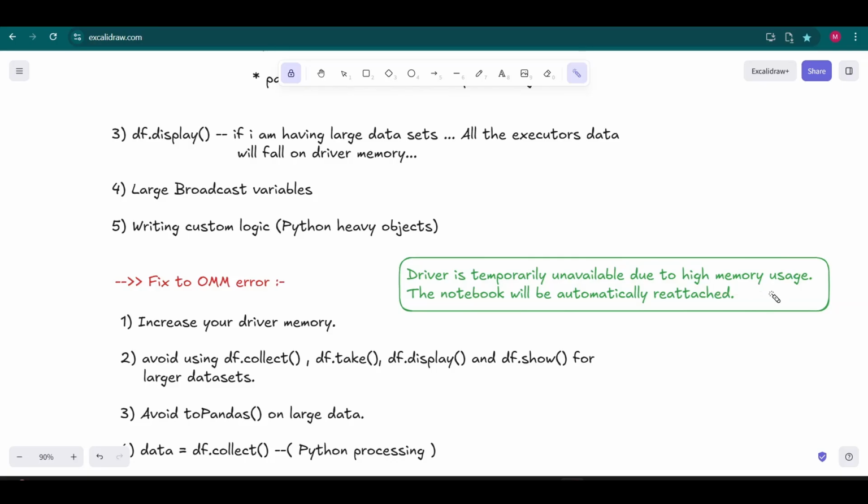In Databricks you can see this error. Simply it will throw an error, driver is temporarily unavailable due to high memory usage. Not only this time, how many times your executors or partitions throw huge amounts of GB to your driver, exceeding the driver's memory, every time this error will come. The notebook will be automatically reattached. These are the symptoms.